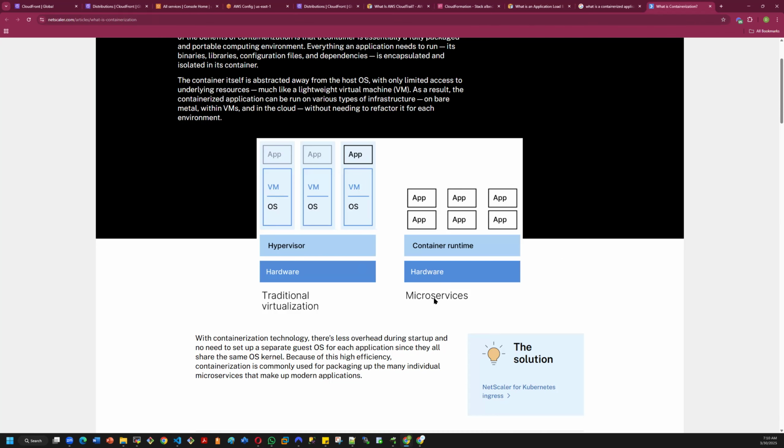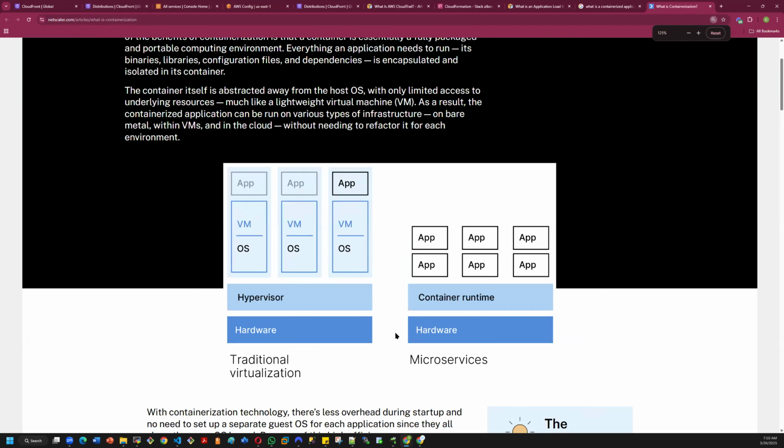Okay, so traditionally this is the structure. This is just a high level description. This is a traditional method of application deployment or delivery, if you may say. So you have the hardware, and on top of the hardware, the hardware is like where your operating system, your kernel, exists.